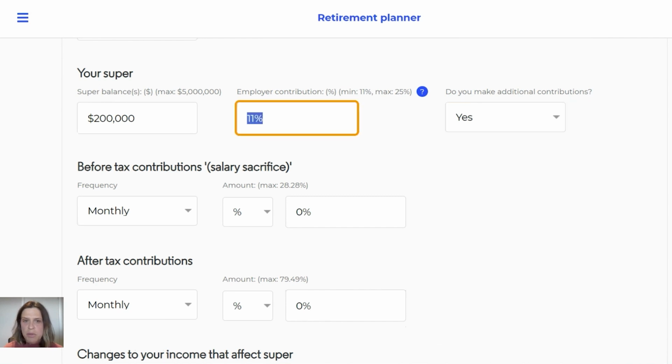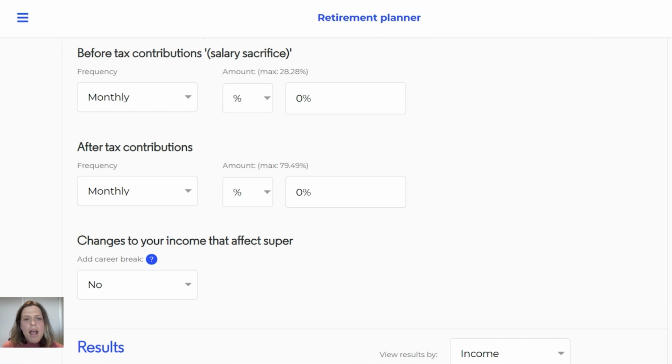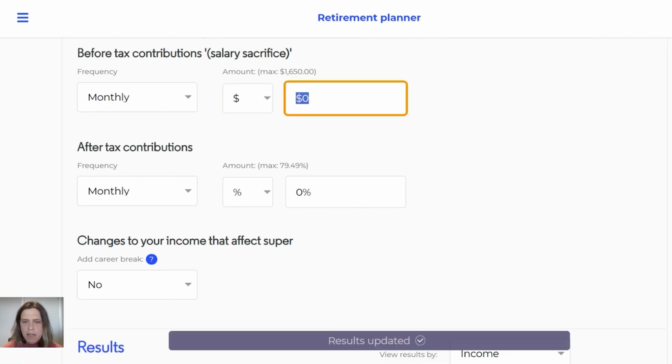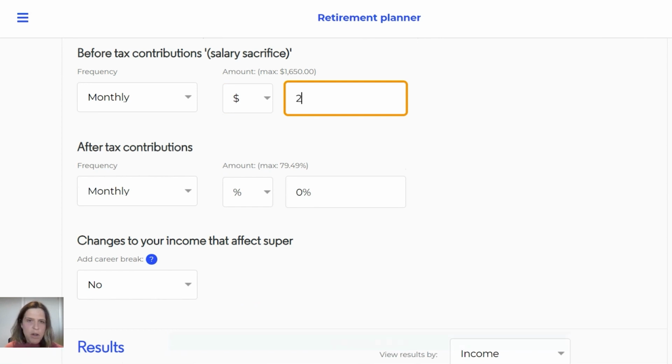You would change this employer contribution to 0 and put in any contributions that you make voluntarily as these additional contributions. And there's lots of options here to choose how you contribute. So it should be tailorable for everyone. Let's say this person puts in a dollar amount monthly of $200. Oops, not $2,000.